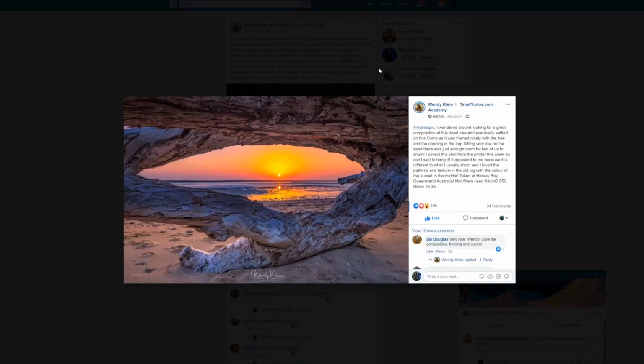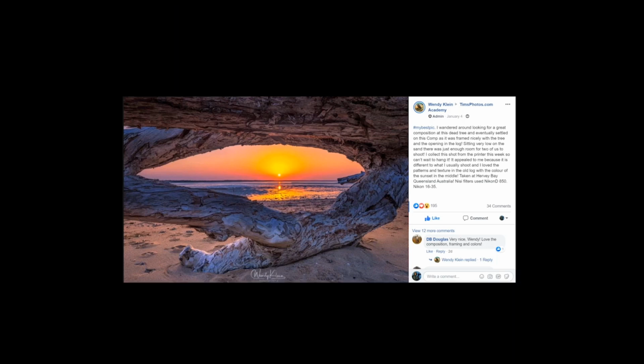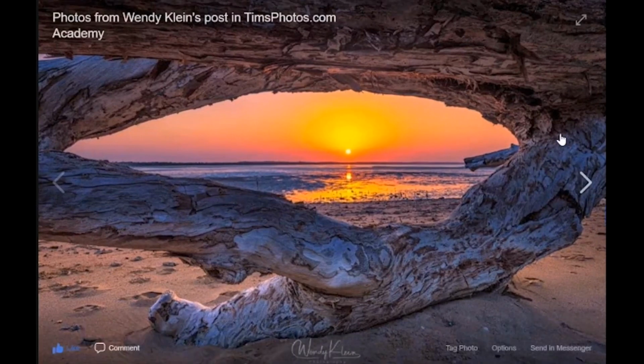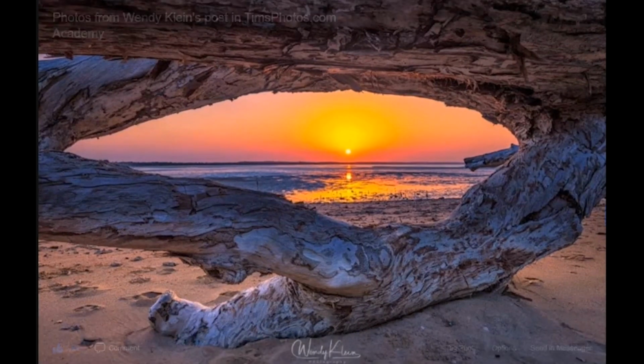We're down to number 3. And number 3 is from Wendy Klein. And she took this photo on the beach in Australia. It's a super unique photo. It's kind of like the Mesa Arch of Australia. It's a log. She found this hole through it.